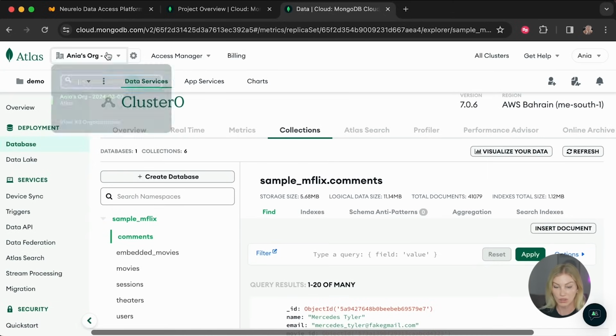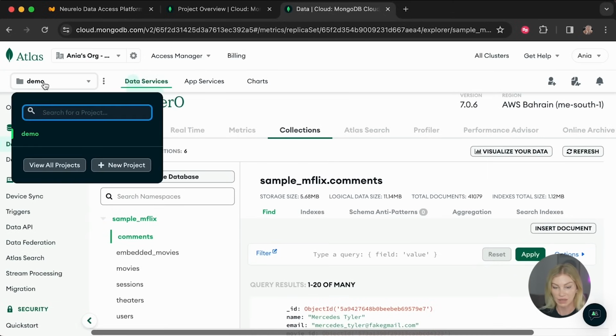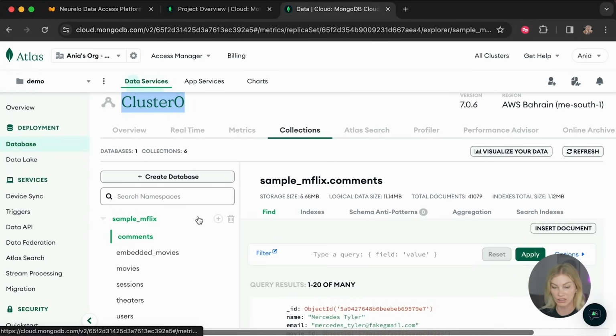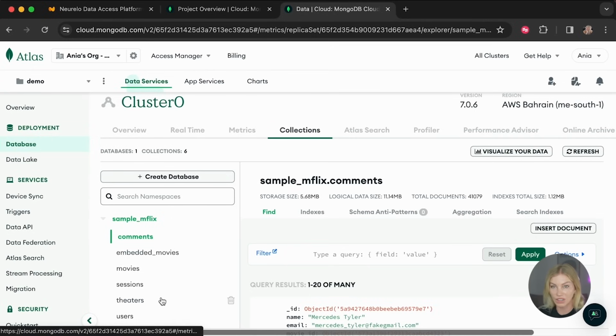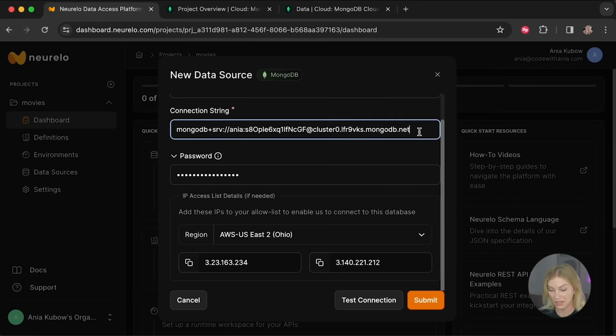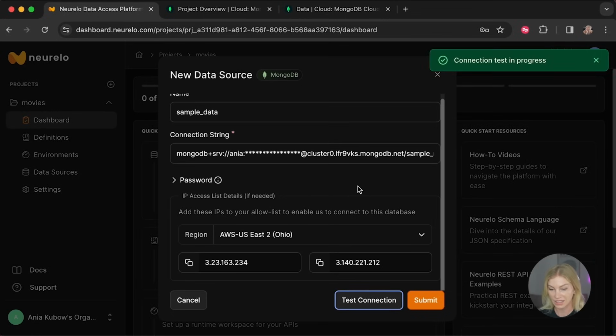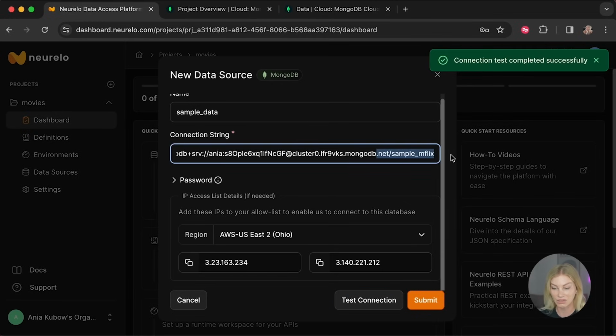So once again, organization, project name, demo, cluster called cluster 0, and our database, which is called sample mflix. And it's got all this other cool stuff in here. So let's go ahead and get sample mflix. And all I'm going to do is append that onto the end of here, sample mflix like so. And let's test the connection. So connection test in progress, and connection test completed successfully. So this is now done. We've done it.